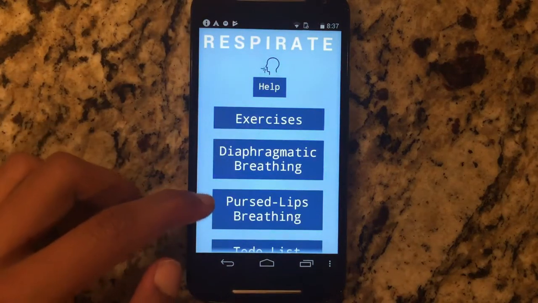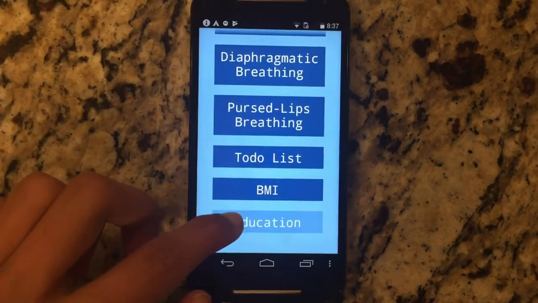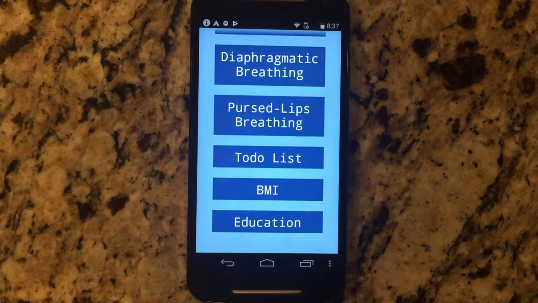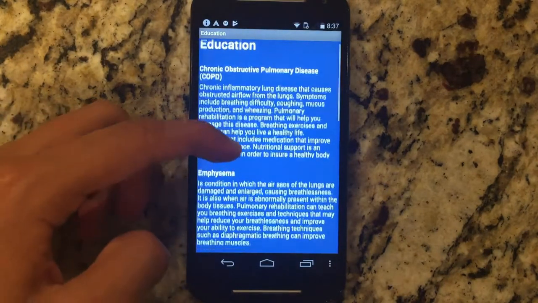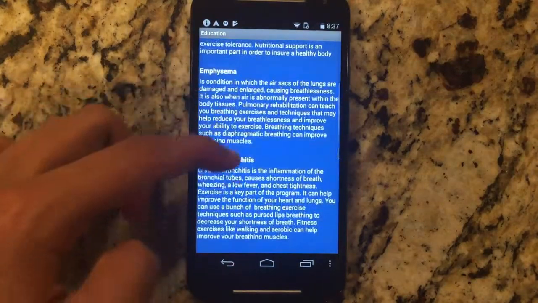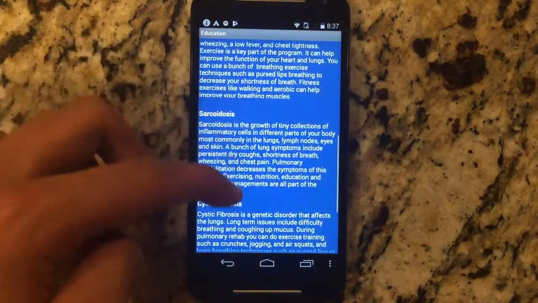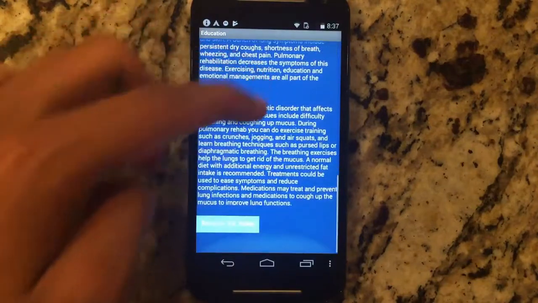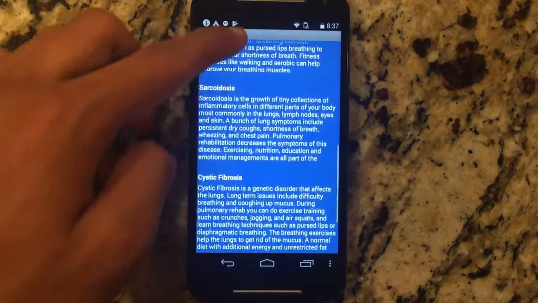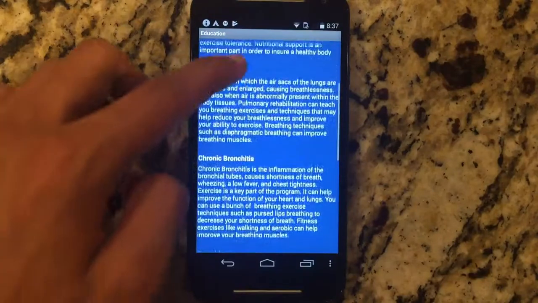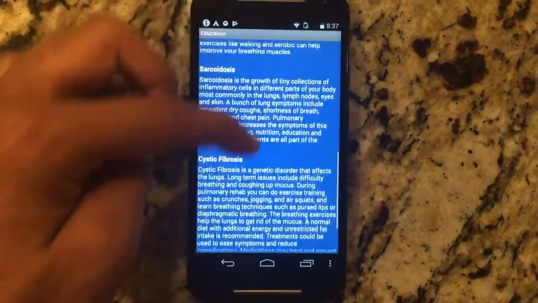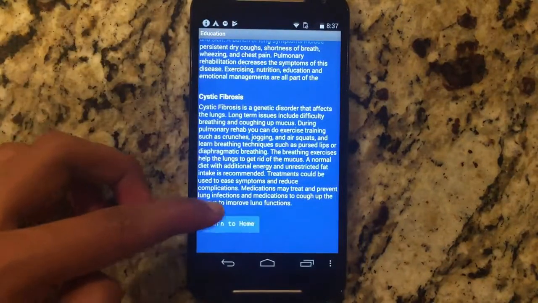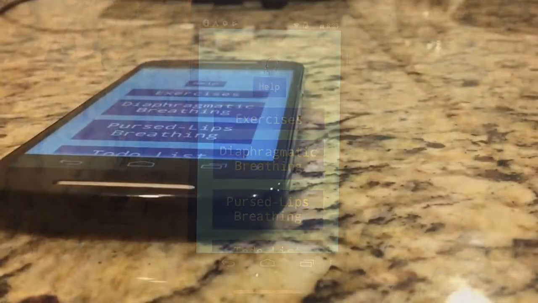The last thing that is incorporated within the Respirate app is the Education tab. An important part of pulmonary rehabilitation is to understand the disease that a person is diagnosed with and how to cope with it. This can become very crucial in understanding what you have within pulmonary rehabilitation. Within the Education tab, there are 5 common respiratory diseases that are incorporated, including COPD, emphysema, chronic bronchitis, sarcoidosis, and cystic fibrosis.